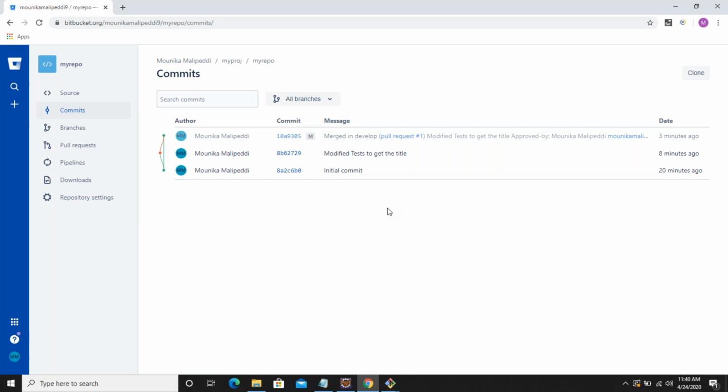Okay. So we have successfully learned all the Git things and Bitbucket things in these two classes. So Bitbucket and Git are successfully done. Thank you very much.